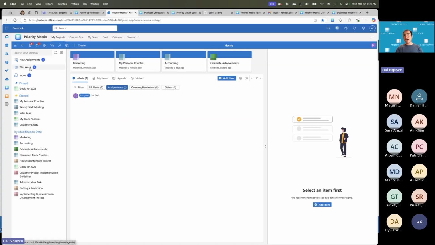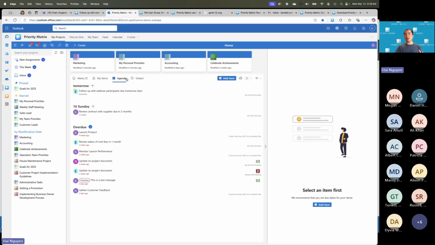And then if I have tasks due today or this week, I can actually click on this and it takes me to the agenda and it tells me what it is that I need to work on at this very moment across all of my Party Matrix.